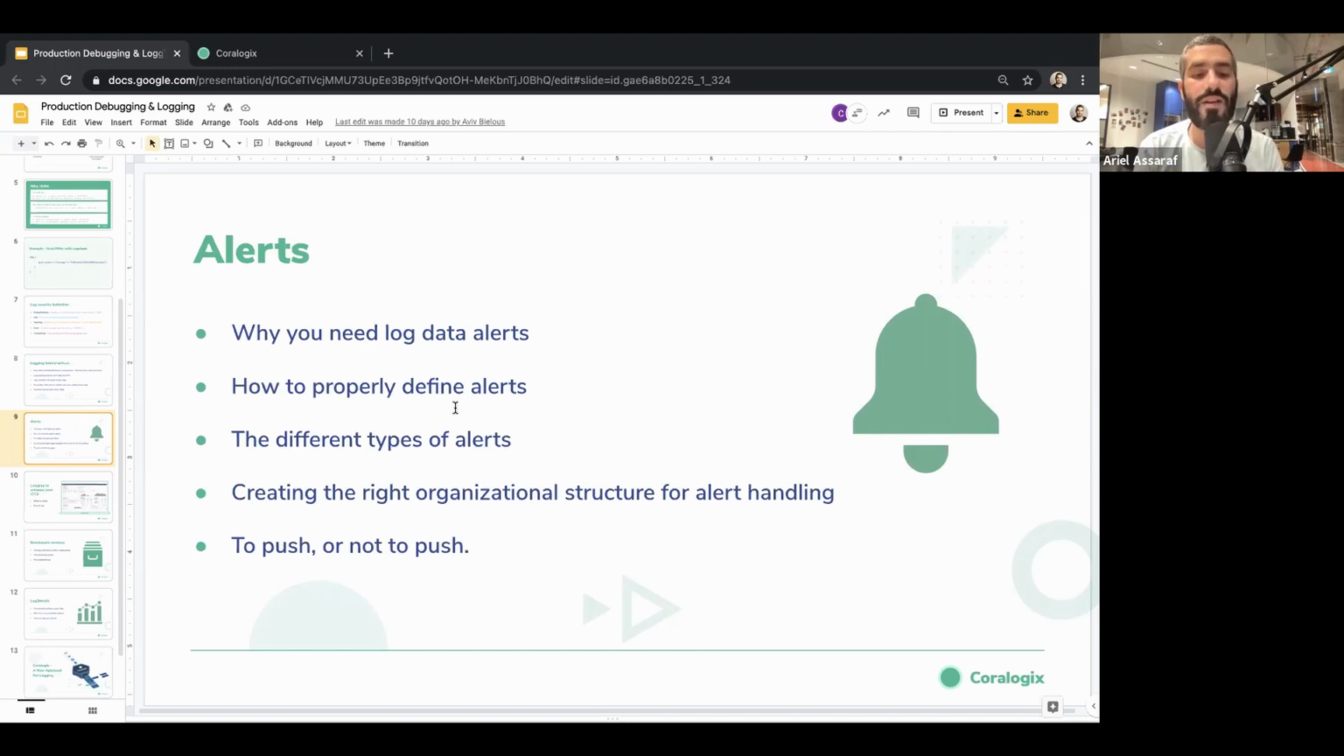Only if the answer is, I wake up, wash my face, and look at the computer, only then you push the alert to Slack or PagerDuty or cell phone. Because that way you reduce alert fatigue and you really take care of the things that matter.